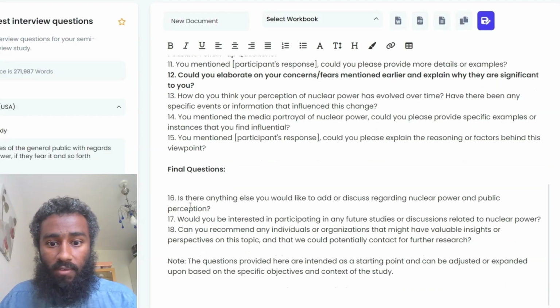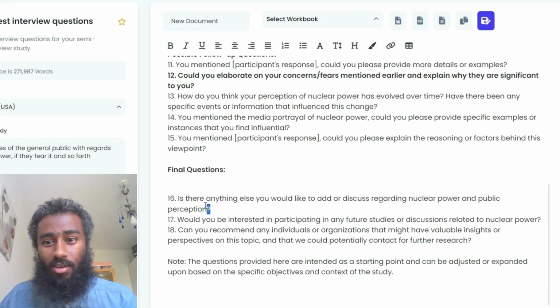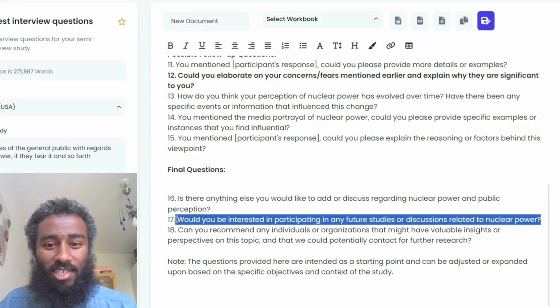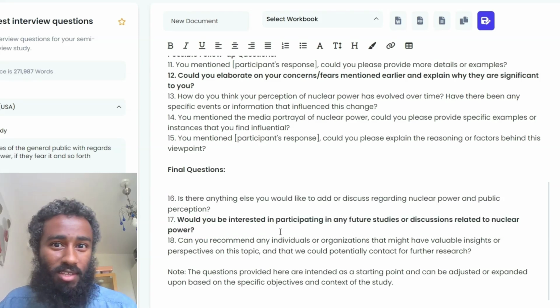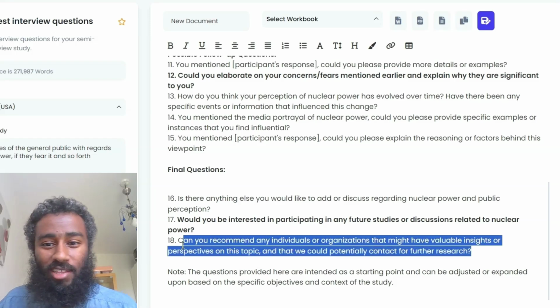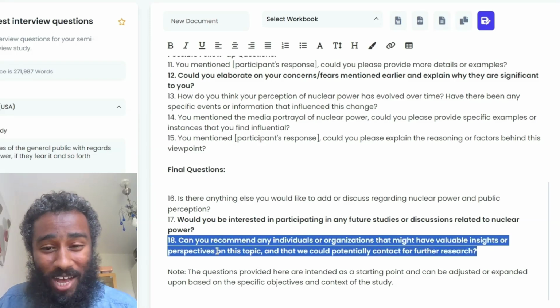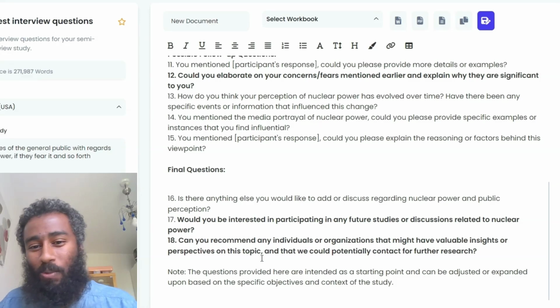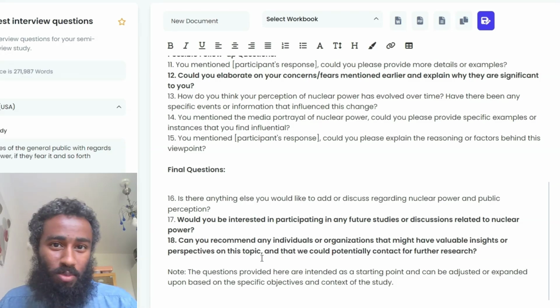And then finally, we have the final questions. So is there anything else you would like to add or discuss regarding nuclear power and public perception? I'm smiling because this is the type of question you would always ask, regardless of what type of study you're doing. Another question you would usually ask is to ask people if they want to participate in any future studies, maybe follow-up studies. And then finally, the third question that you almost always ask is, can you recommend somebody else or other organizations or people that we could talk to that you feel would be relevant?